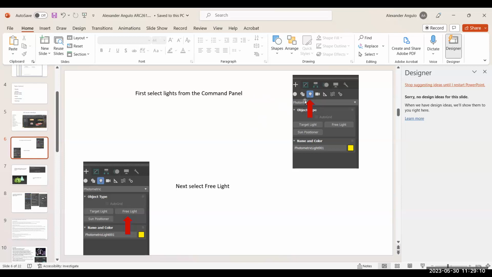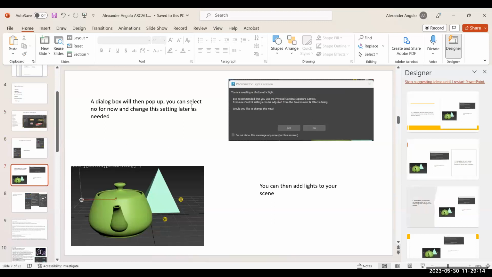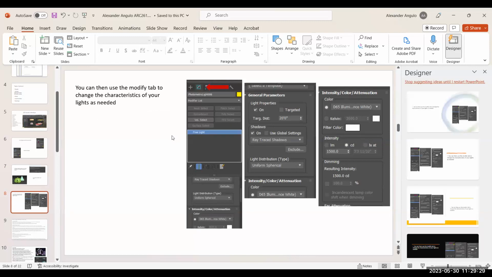So you'll select lighting from the command panel, free light, and a dialog box will pop up. You can select no, but this setting can be changed at any time. And then you add the lights onto wherever you want them in your project. And then you can go to the modify tab and modify all of the characteristics for your light, including the intensities and the colors as well.